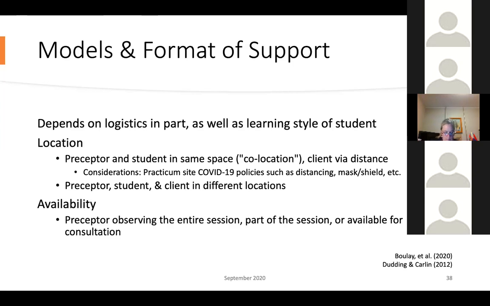From a location perspective, when we're talking about telesupervision, mainly what I'm talking about here is when the preceptor, student, and client are all in different locations and providing service from all different locations. But certainly, in a lot of instances, at least for our practicum placements this semester, the preceptor and student will be in the same space or co-located, and on occasion the client will be seen via distance.